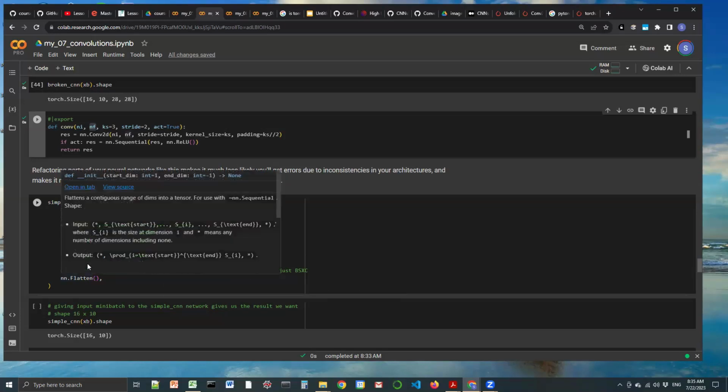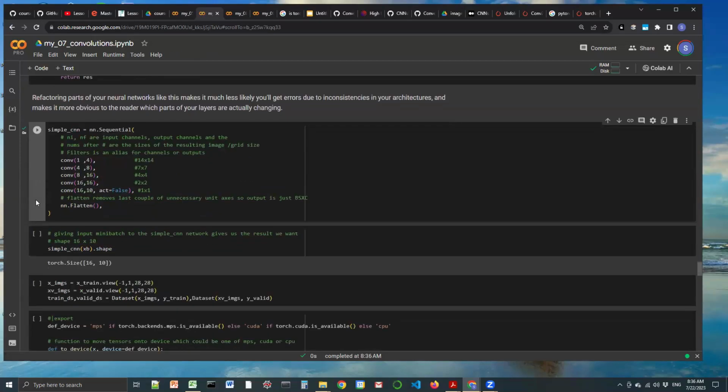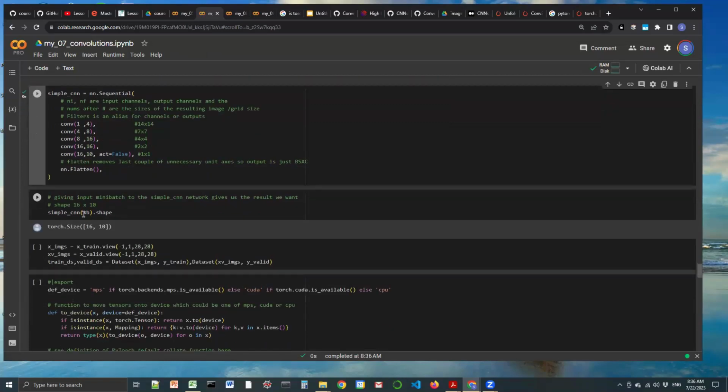Now, the code for flatten, if you look in PyTorch, simply removes any single dimensions provided to it. Therefore, what flatten will do is eliminate the last couple of unnecessary unit axes, so that our output becomes just the batch size times the number of channels, the number of channels being our indicator of the number of classes that we are seeking. So that's what we define the simple CNN to be. And so now when we apply the simple CNN to the input XP, we get a 16 by 10 output.